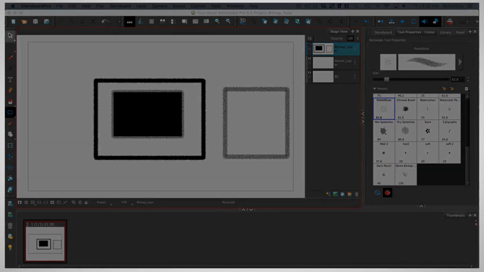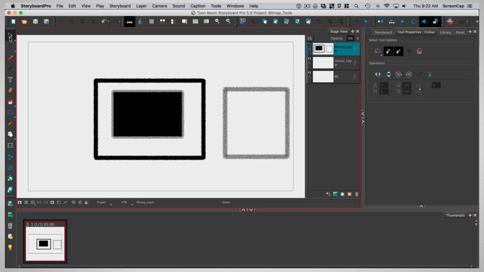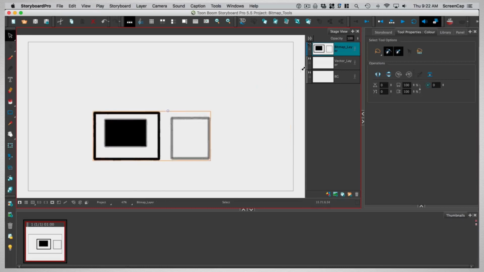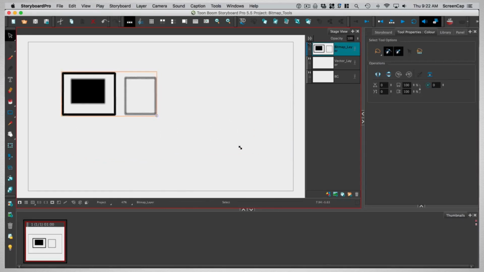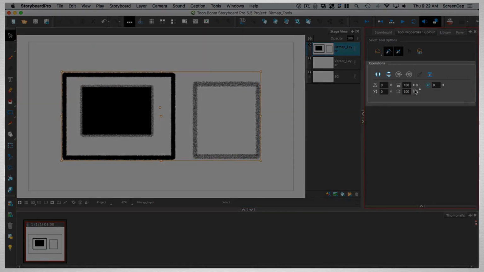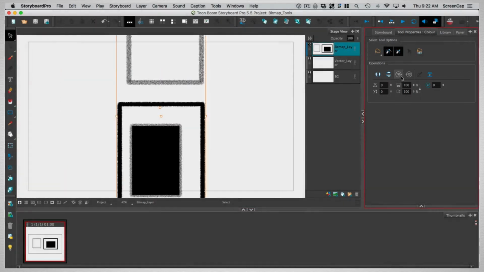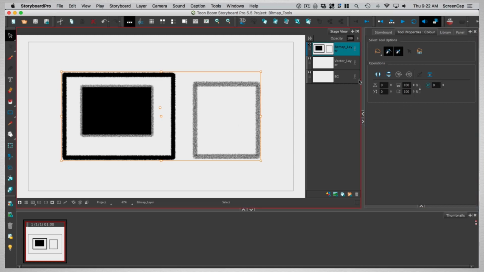Now let's talk about the selection tool. If you use the selection tool on a bitmap layer, it's just going to make one big selection of whatever area of the canvas you have painted in. You can also transform it, and you have a set of operations over in the tool properties that you can perform on the selection.